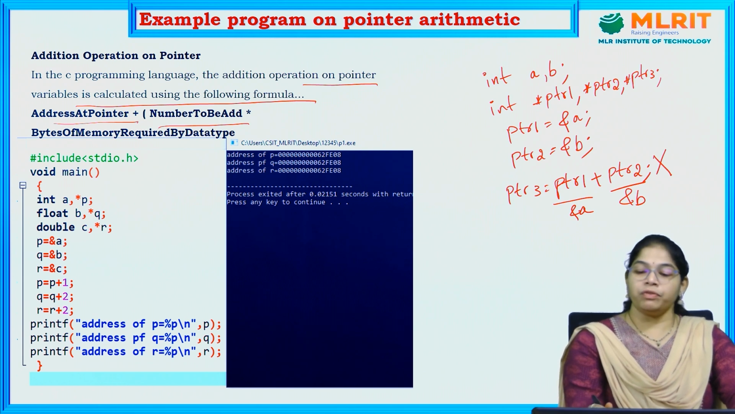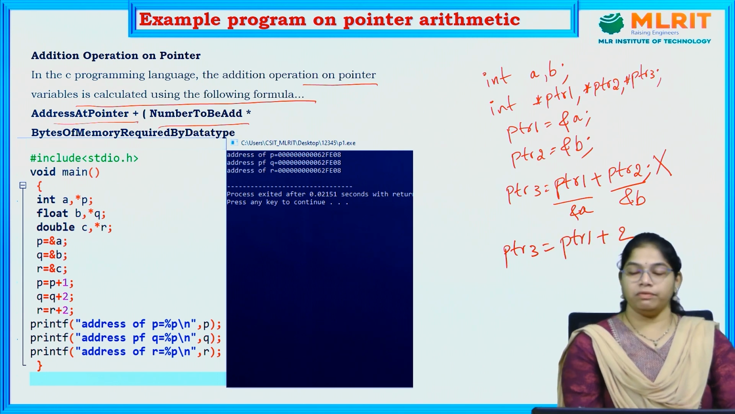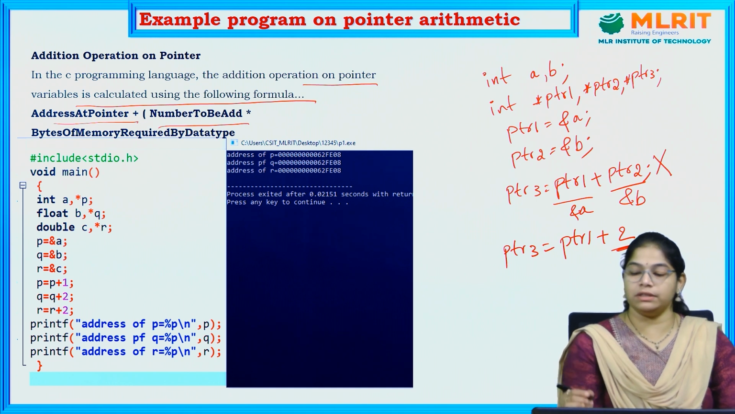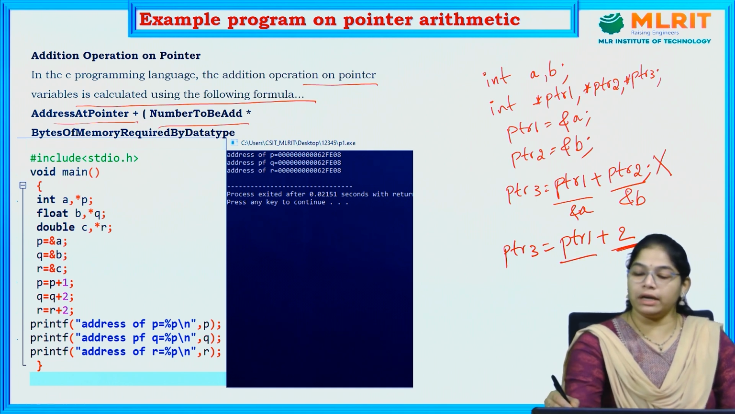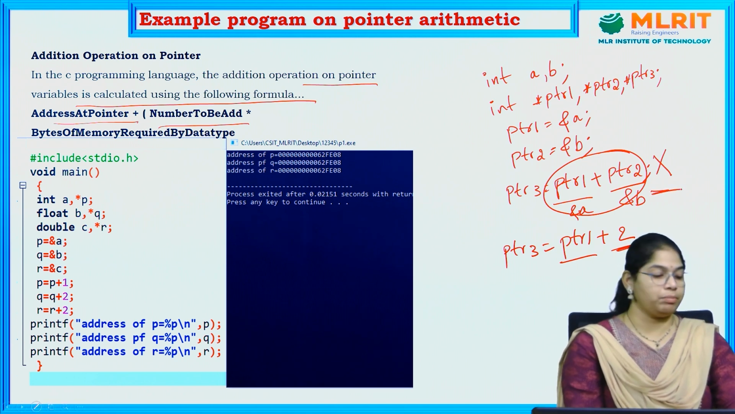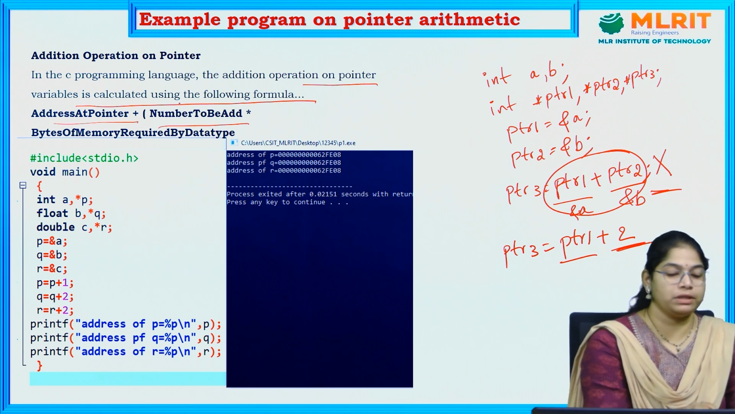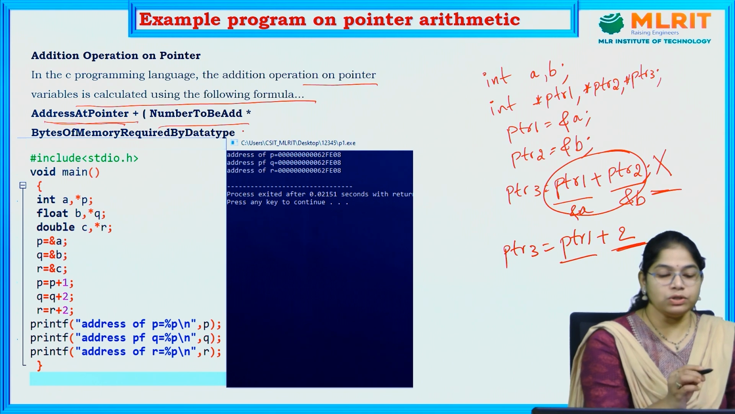What can we do? We can add an integer constant to the pointer. That means ptr3 is equal to ptr1 plus 2. We can add an integer constant to the pointer, but we cannot add two pointer variables. This is not allowed in a C program. Then how to perform that addition operation? Address at pointer, number to be added, and bytes of memory required.